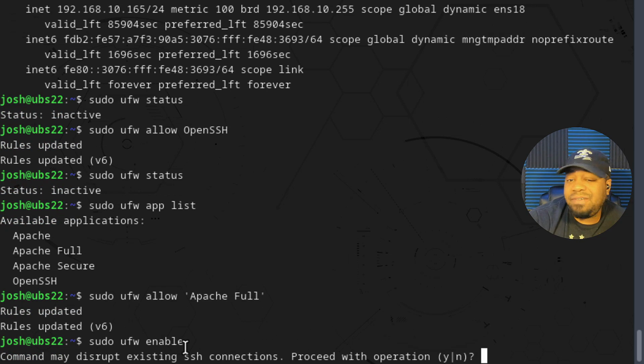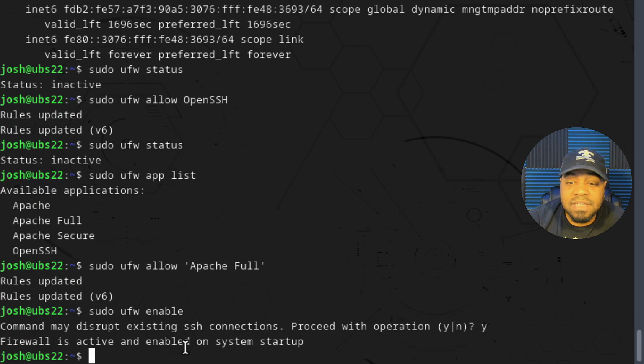That'll enable it, and right here it'll give you a warning. This is the final warning, just to verify that you opened up that SSH port, because it sees that you're connected via SSH to this server, and it says command may disrupt existing SSH connection. Proceed with this operation? We're going to type Y for yes, press enter. That'll activate the firewall and enable it on system startup.